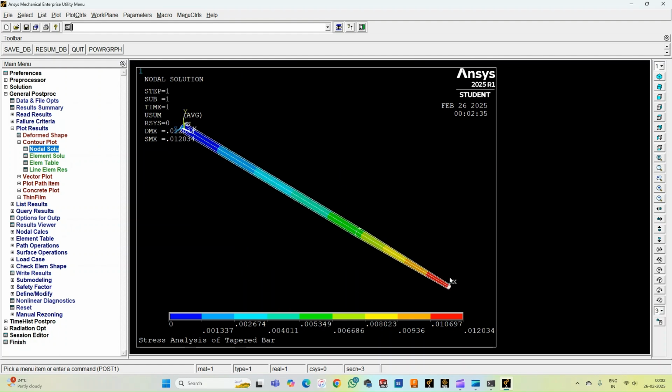So you can just see the distribution of the deformation through the bar. So these are the values of the maximum displacement or the elongation. So from the bar, you can just see at every direction how the distribution of the deformation is represented.